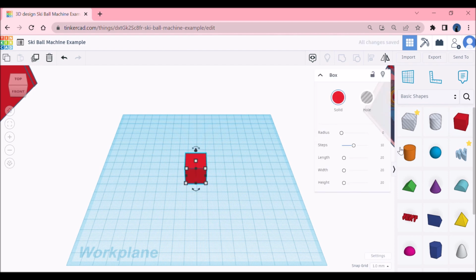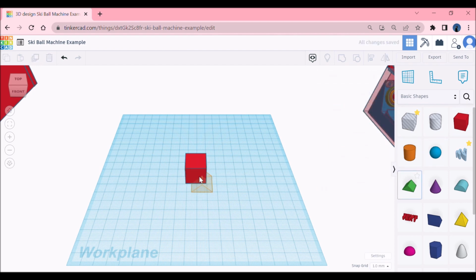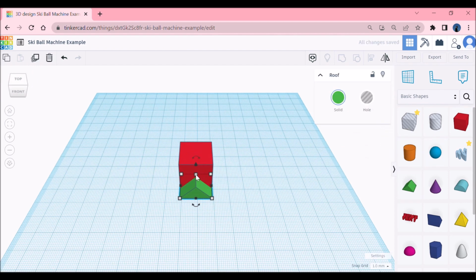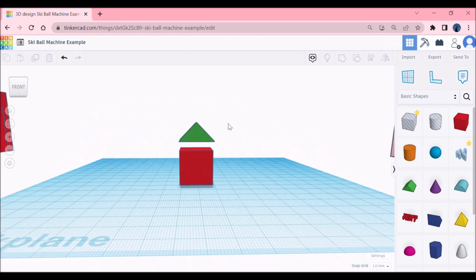So let's drag a box out there and put a roof on top of it. Now remember, Tinkercad doesn't know you want to stack these, so we have to come in here and manually stack them. And we do that by raising it upwards. This looks right, but let's look at it from a few different angles. Here, I can see that my roof is too high.